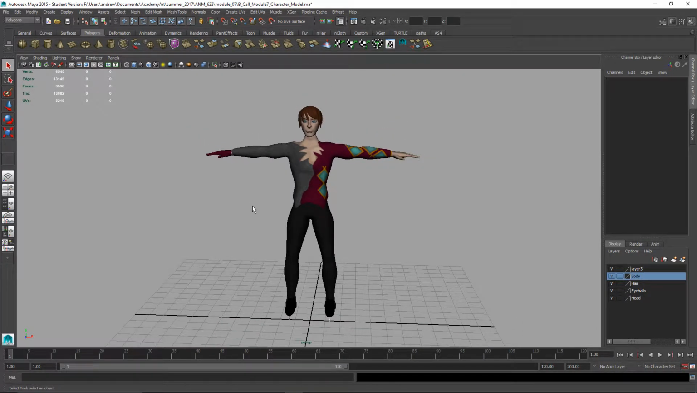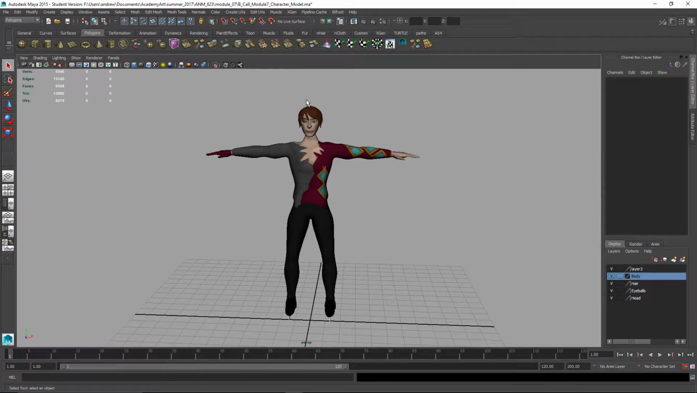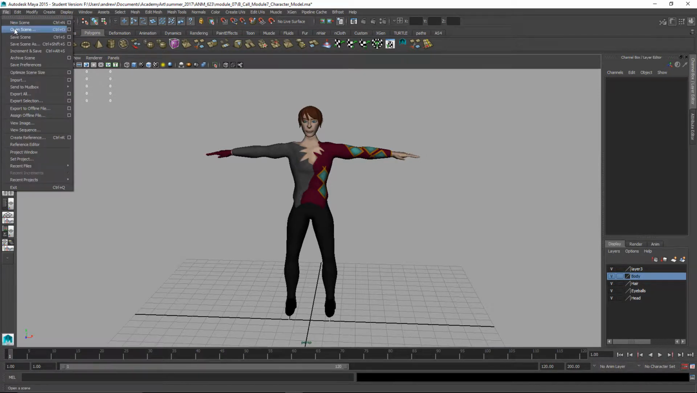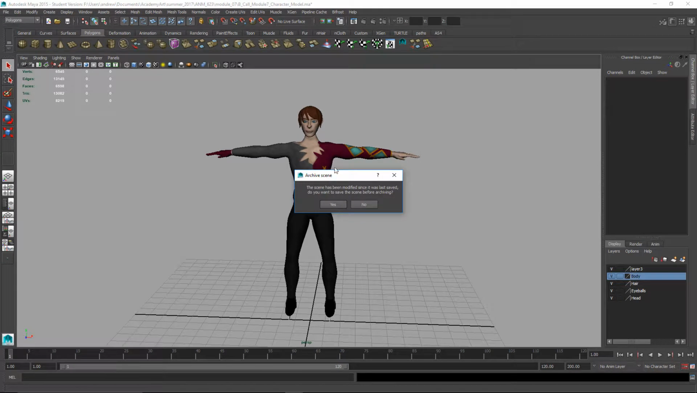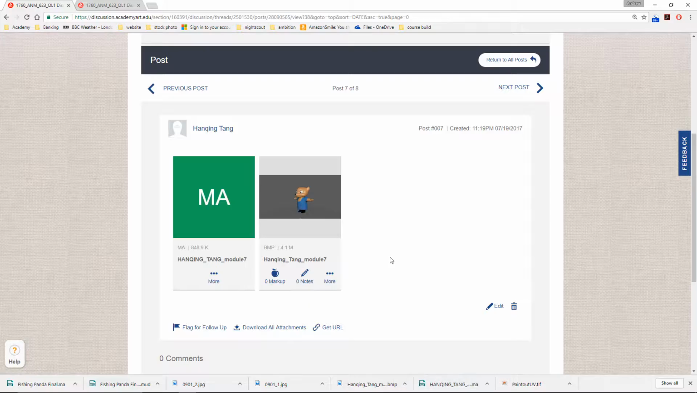Oh, and you mentioned here, I wasn't sure whether I should upload a zip with my files, and actually, there's an easy way to make sure you have all the correct files, which is if you go File, Archive Scene. I'm not going to actually do it, but it's going to save all the files you need. Actually, you can see right here, it saved it as a zip file.